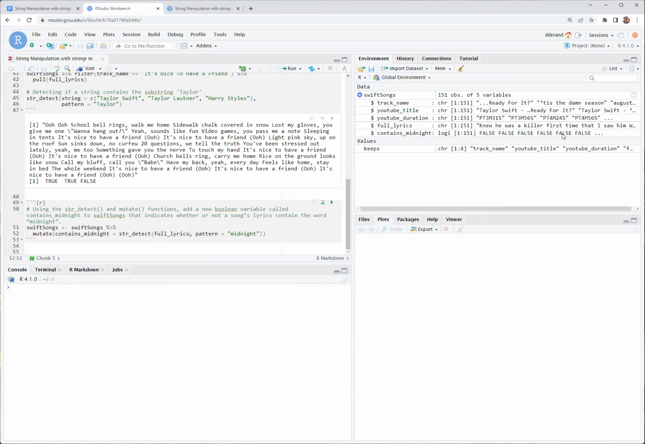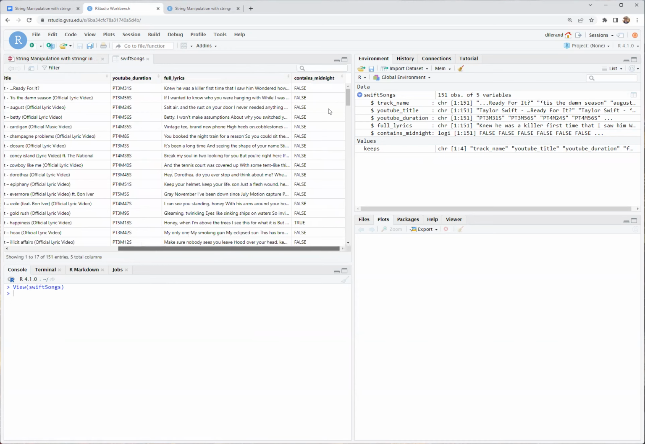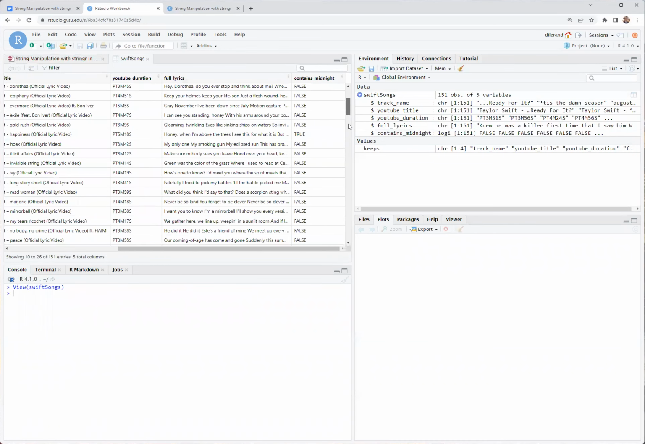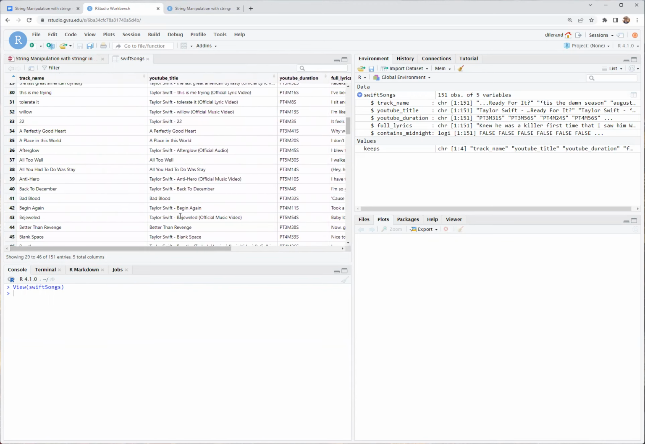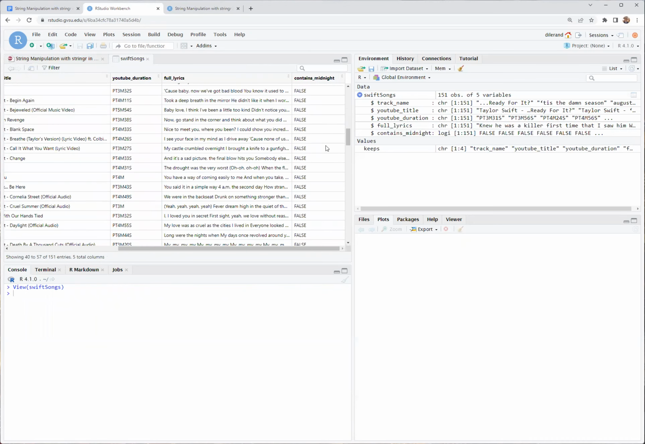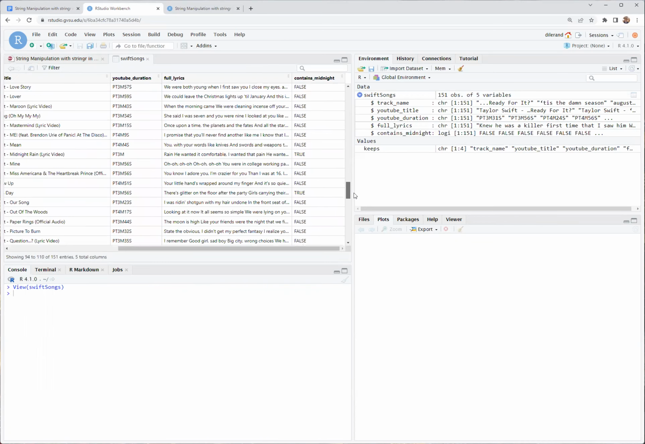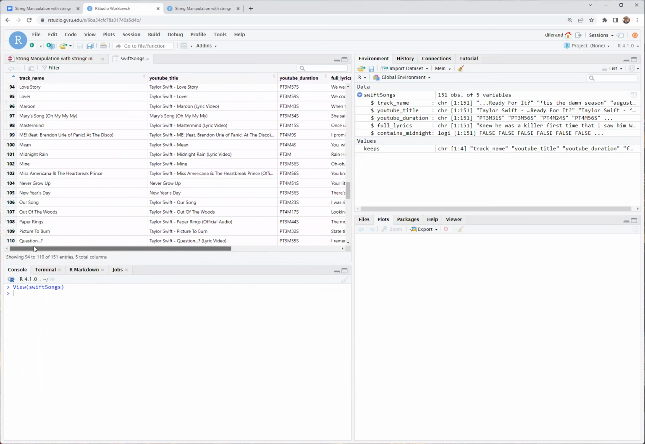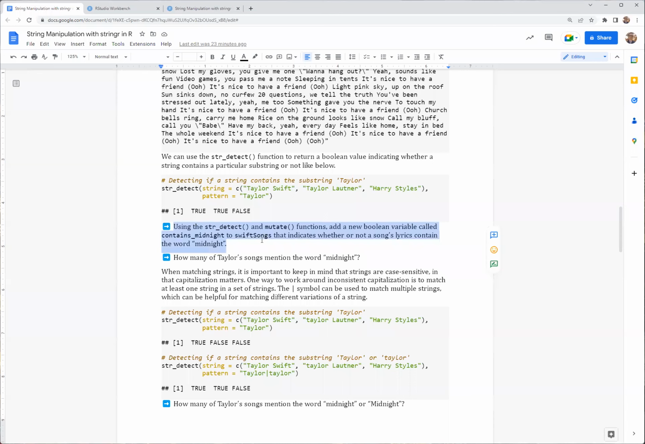And here we see a Boolean vector. We can see many songs don't have the word midnight, but there are some that do. So for example, in 22, she mentions the word midnight, evidently. Some other ones hanging out in here. Oh, okay, New Year's Day, a song from her Reputation album. So this one, she mentions midnight a few times.